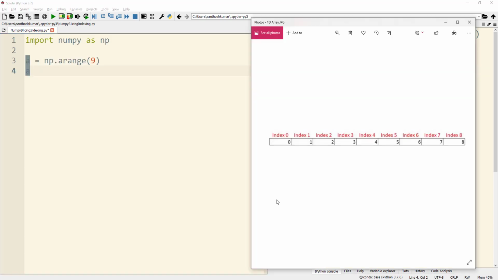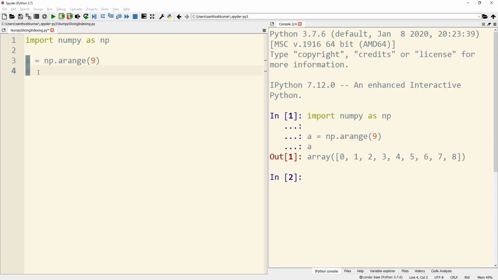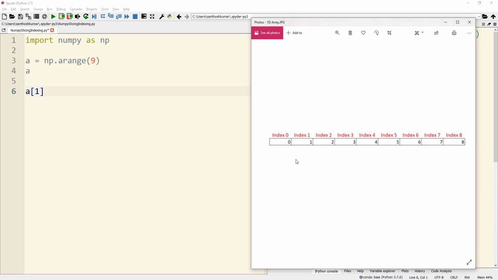The way in which indexing is done is, indexing starts from 0. So you see the values within the box, which is 0, 1, 2, 3, 4, 5, 6, 7 and 8, and indexing starts from 0 and it continues till 8. Now if I wanted to select the first element of the array, I can give a of 1, and when I run this piece of code, you can see the value 1 as output. So this means that I am selecting the value with index 1.